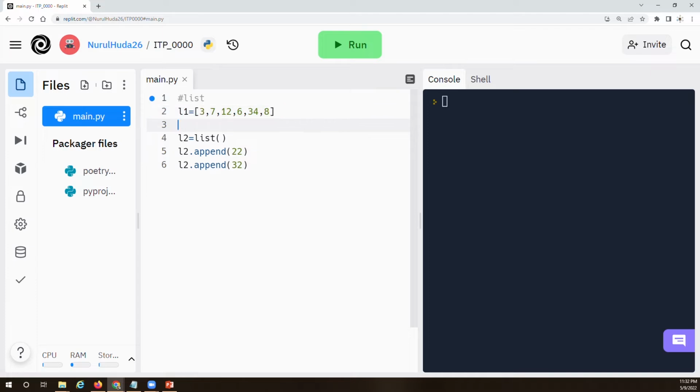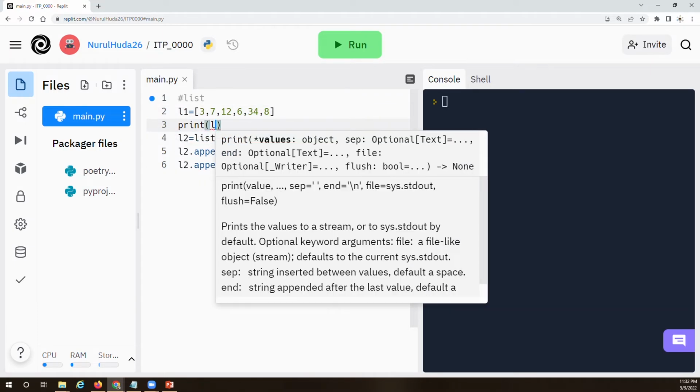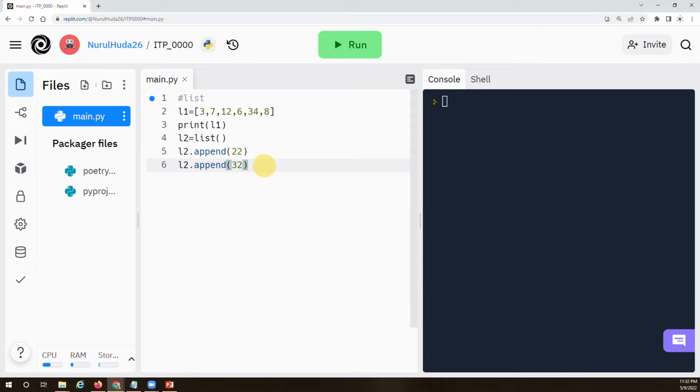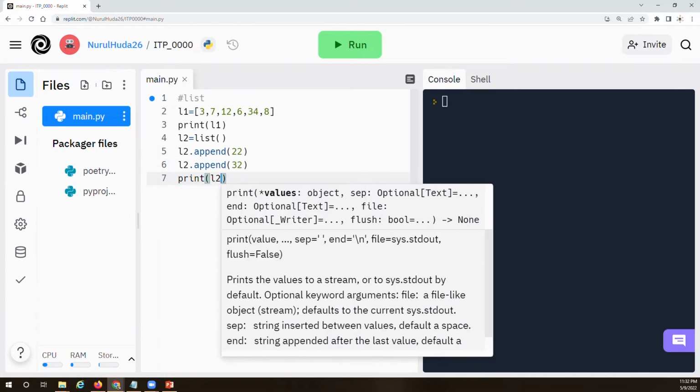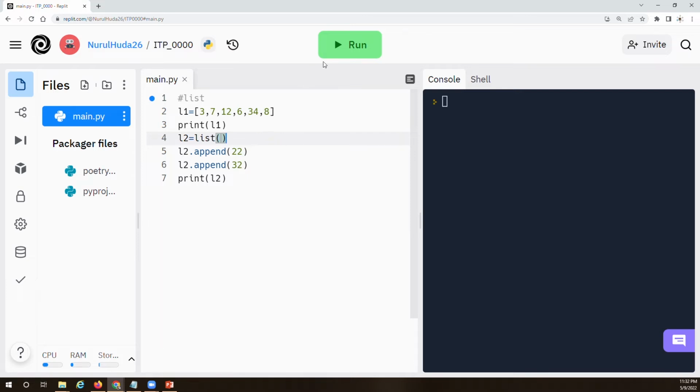If I print the list L1 and also print the list L2, then we'll see these items start with the square bracket and close with the square bracket. The second list L2 has 22 and 32. The index of the first item is 0, the index of the second item is 1. It doesn't matter what the content is, it always starts with index 0, right? So this is how we create and use a list.